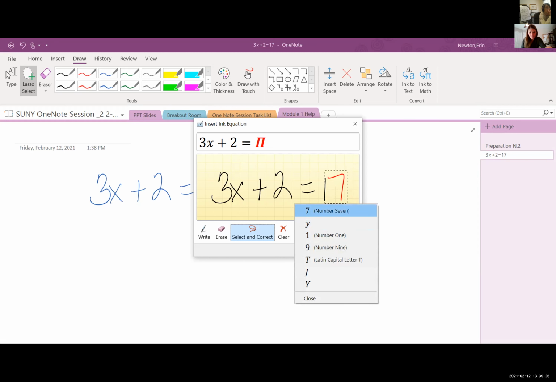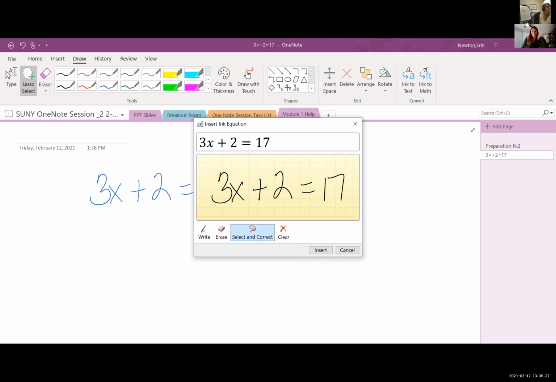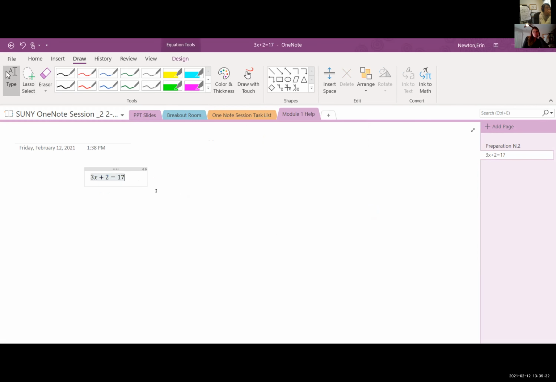Select, and that's the number 7. There we go. Okay. And there we go. So again, it's one of those things, and then it just turns it into what you would see as like in an equation editor or a math type. So that is an option. Okay, good. That seems pretty direct to work with.